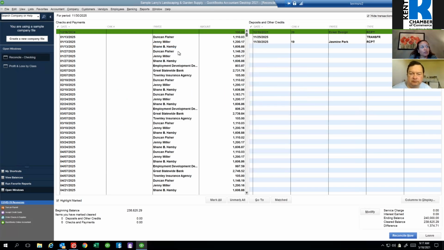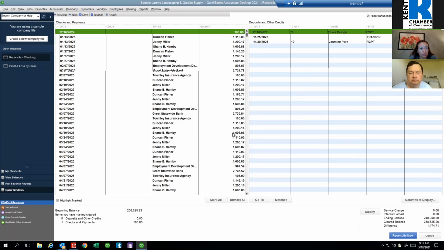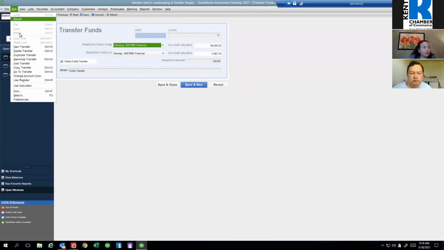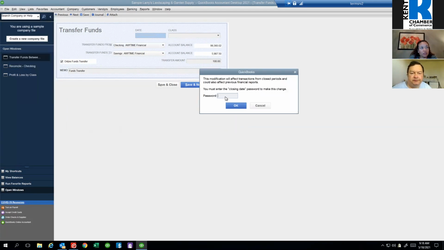So if you do that, and let's say you want to void this, it's a transfer. See, now I can't delete this transfer or void this transfer because my books are closed. So that'll prevent me from making adjustments or modifications to my ending balance in a closed year, a year that's been closed. So that kind of helps your accountant quite a bit.